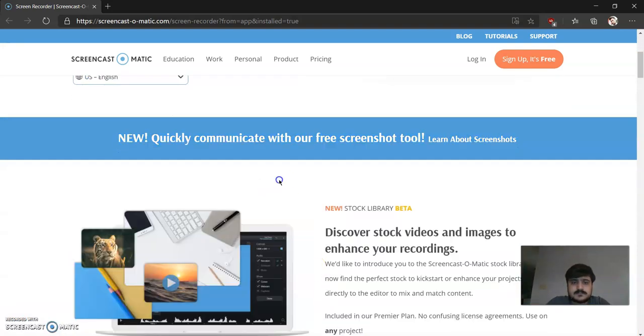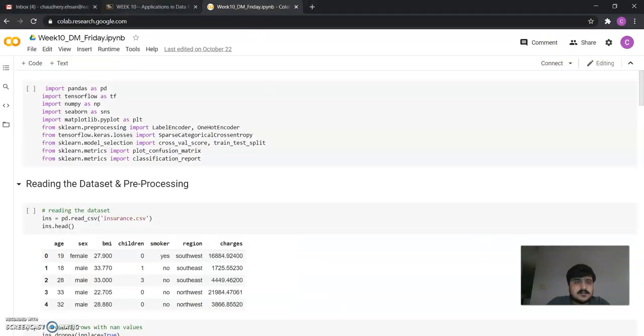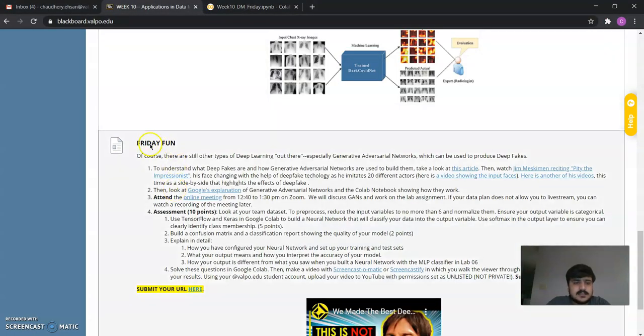So, for today's data mining Friday lab, we have to work on our team dataset to pre-process it, reduce the input variables to no more than six and normalize them, and we have to ensure our output variable is categorical. We have to use TensorFlow in Google Colab to build a neural network, and we have to explain the output variables.